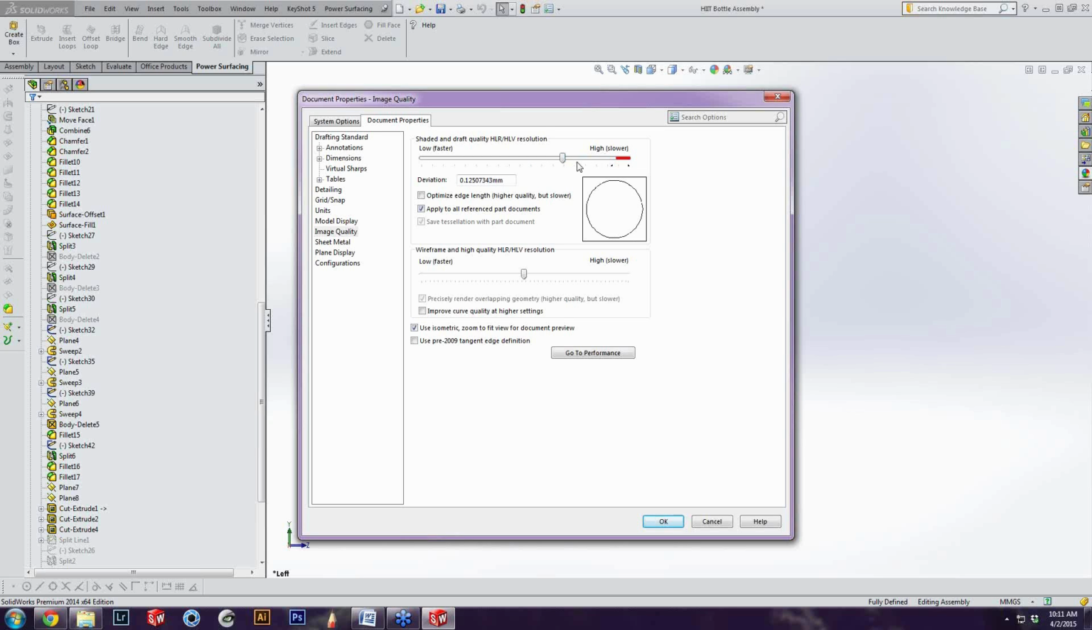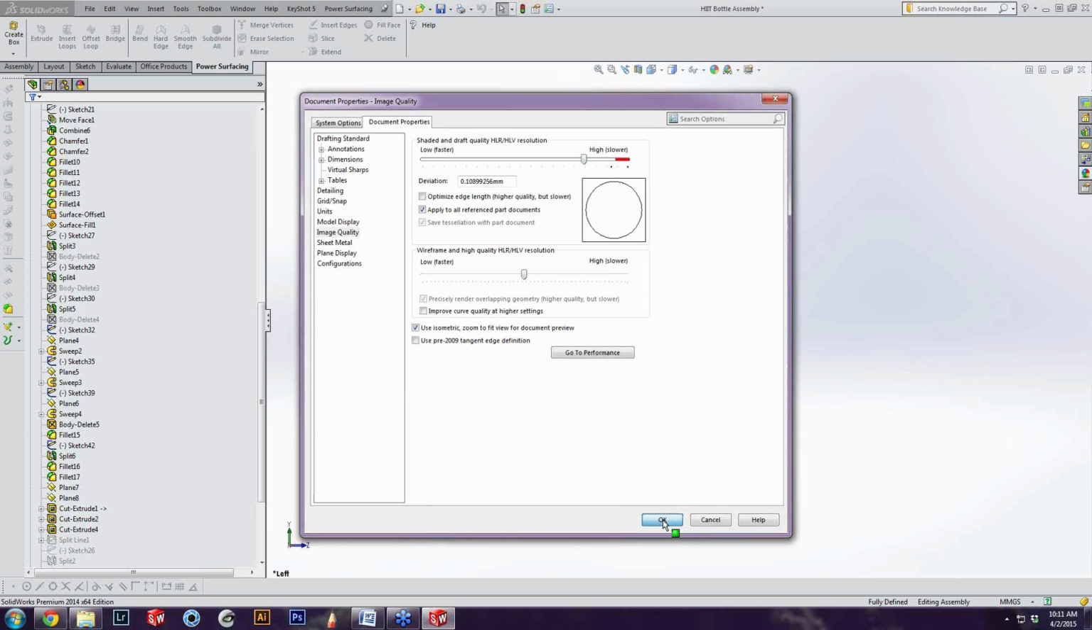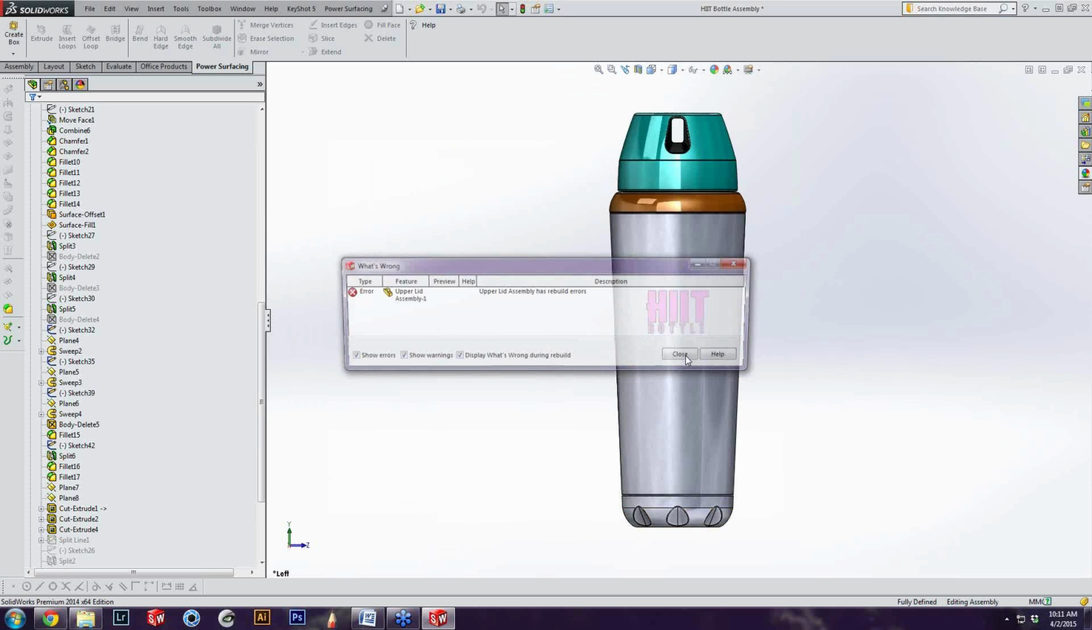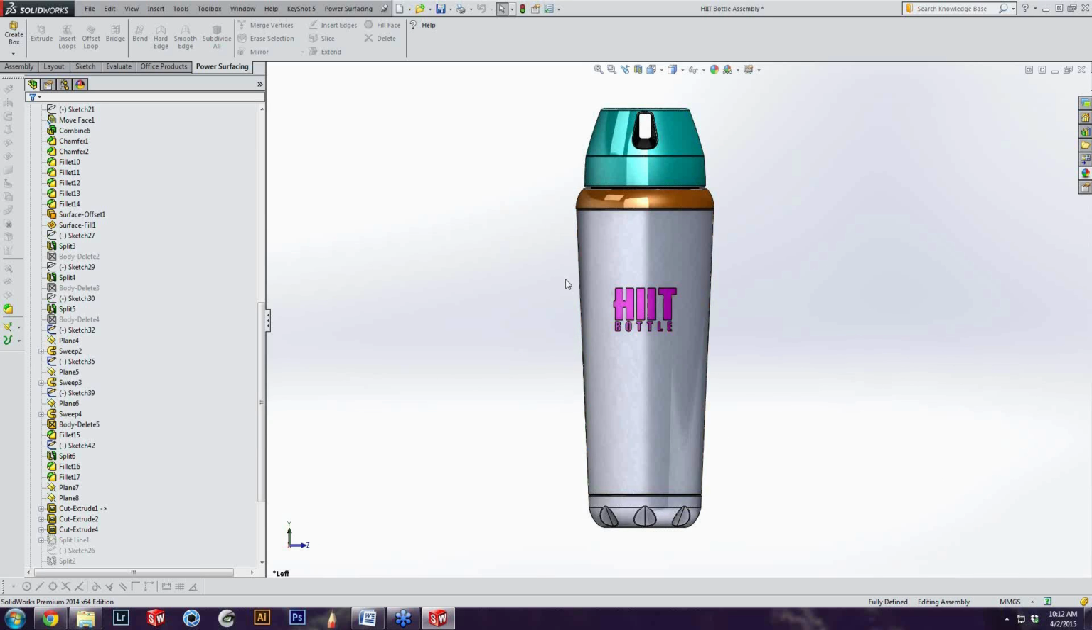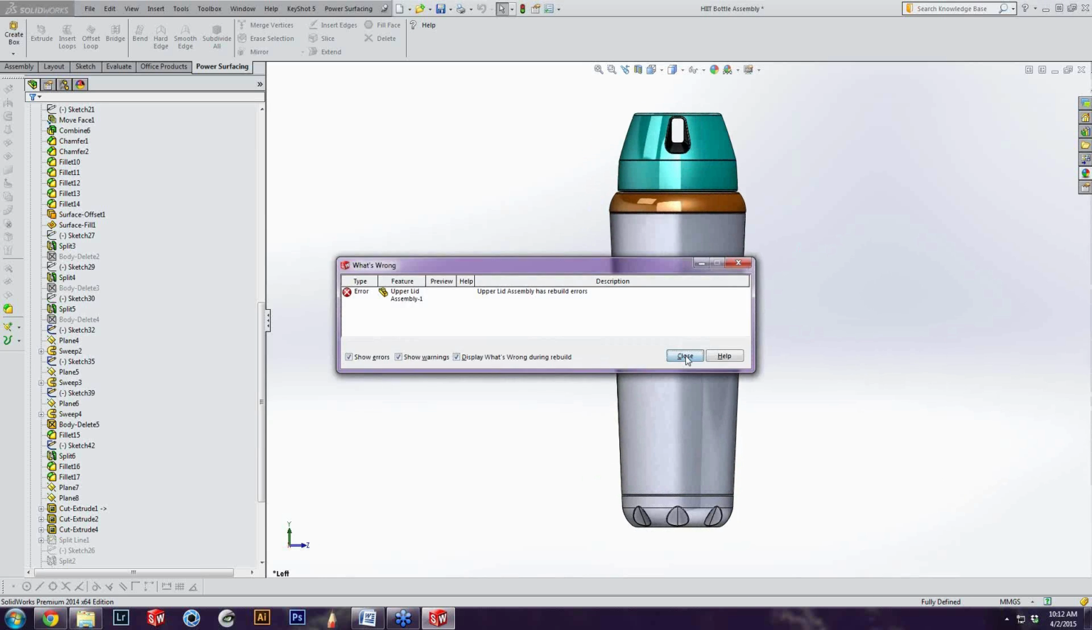But for today's webinar, I think I'm going to keep it at a modest setting for the sake of not crashing my computer in the middle of the demonstration. I think that value should be good. Okay, as you can see there, it's updated again. All right, now we can save the file.